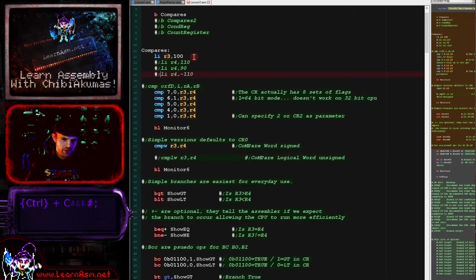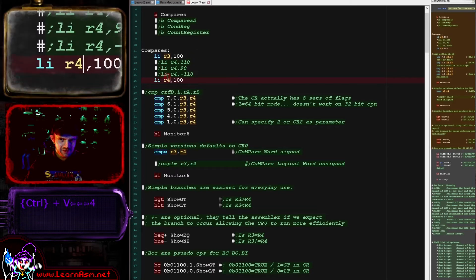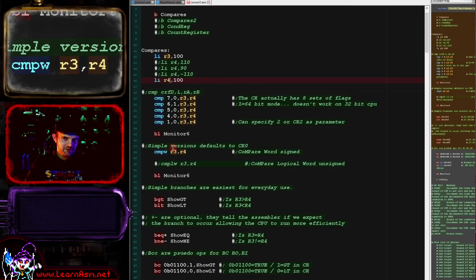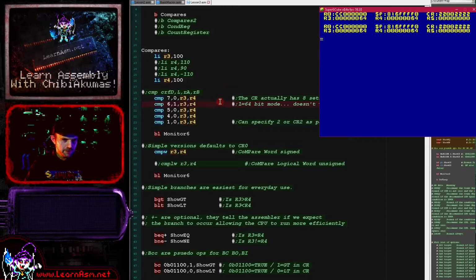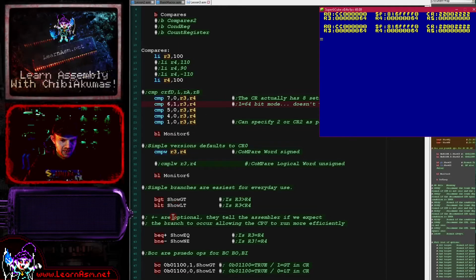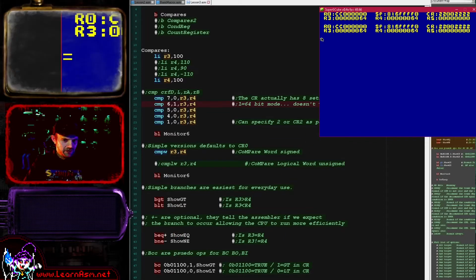Let's just try putting both values with the same value here. So we're going to give R4 the value 100 and R3 the value 100. And it's going to be fine to still use a signed comparison. Won't make any difference with these values. And if we just run again, this time neither greater than or less than branched. It was the branch equals down here.